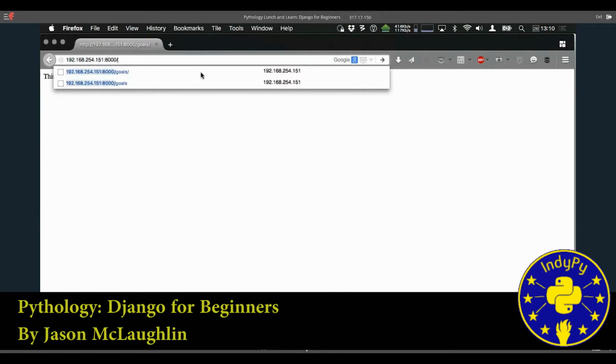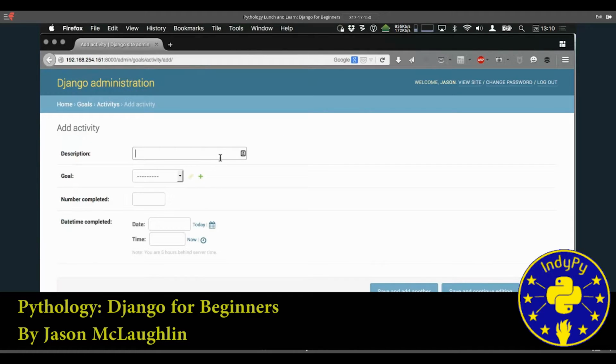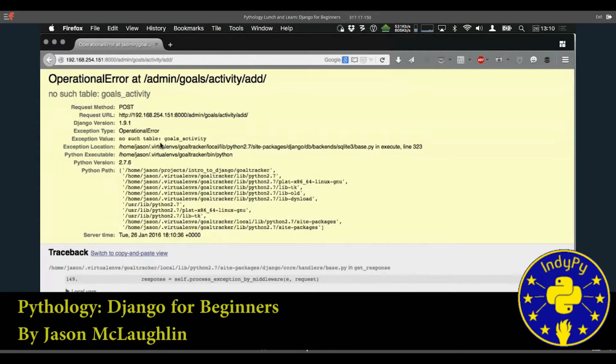First, let's go in the admin. I thought we had activities there before, but we haven't. So let's add a couple activities. We're going to say we're making an activity towards our goal of reading 10 books. We read 1. We finished it today. So here's the Django admin, this is all the default functionality. You can change the kind of widgets you use here if you want. So let's go ahead and save it.